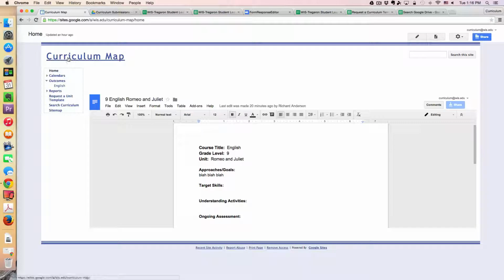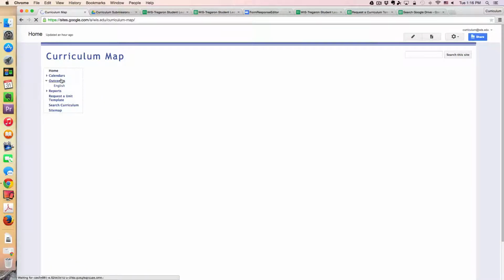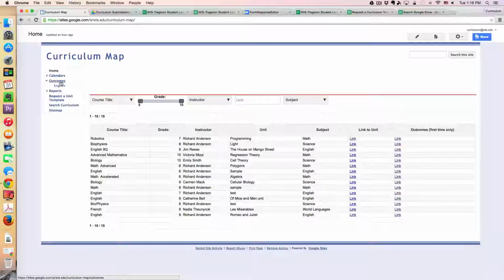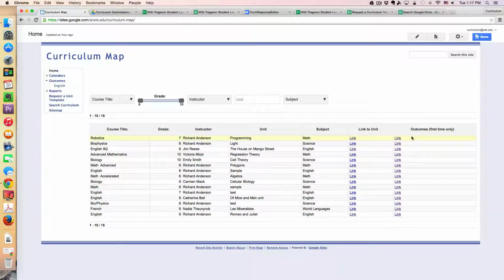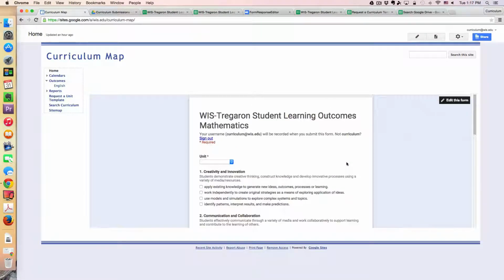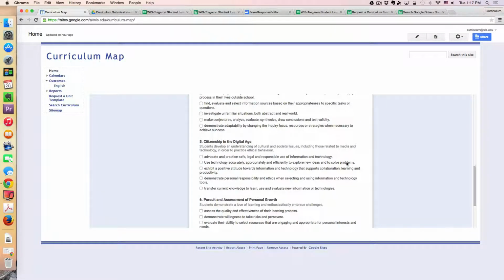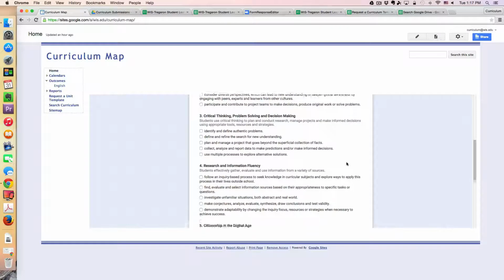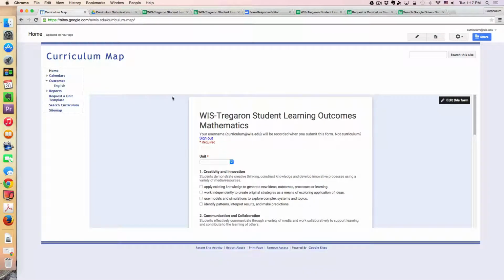Now, in terms of the outcomes, I've created a way to basically, based on the subject column here in this table, have a link to the appropriate dispositional outcomes that were developed by each department. So if I click here, I'm going to get a link to the math outcomes, for example. These are dispositional outcomes per unit, and this could be filled out and submitted.